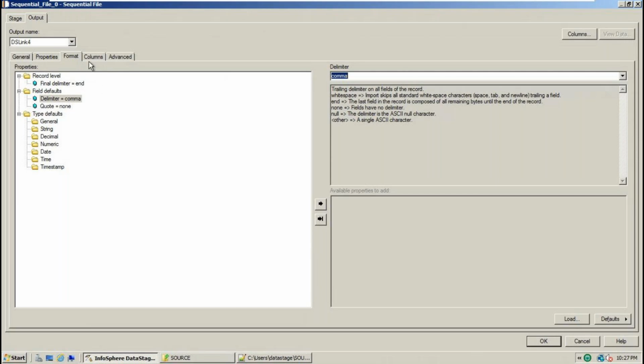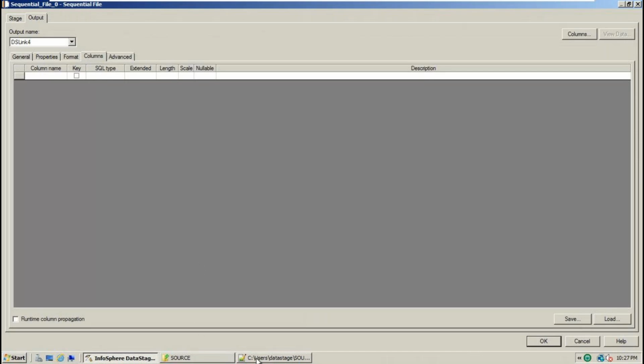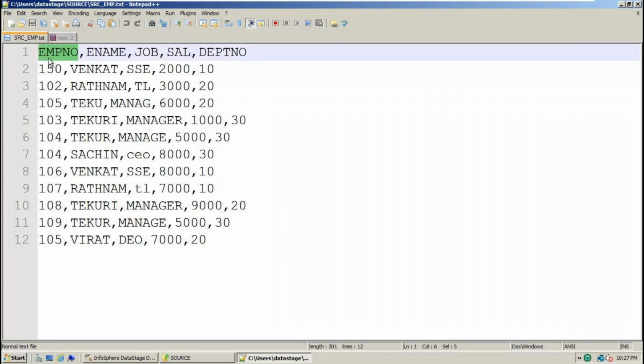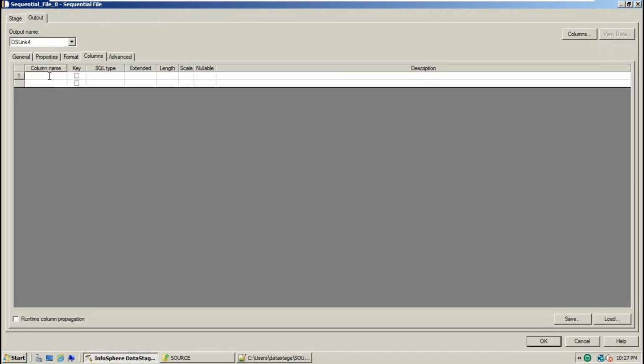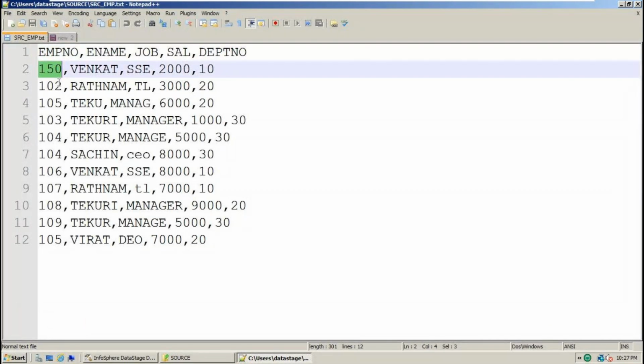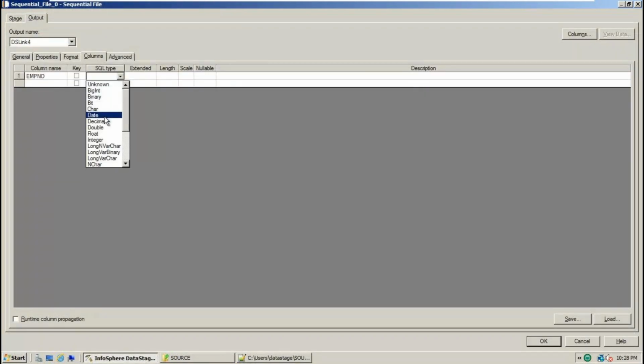Now let me go for the columns. What columns does my file have? When I observe, employee number. Let me copy this first column name. Employee number: is it numbers, characters, or dates? Numbers, sir. If it is numbers, I need to select a data type, so it is integer. I need to give some length. My customer says to use length 5.